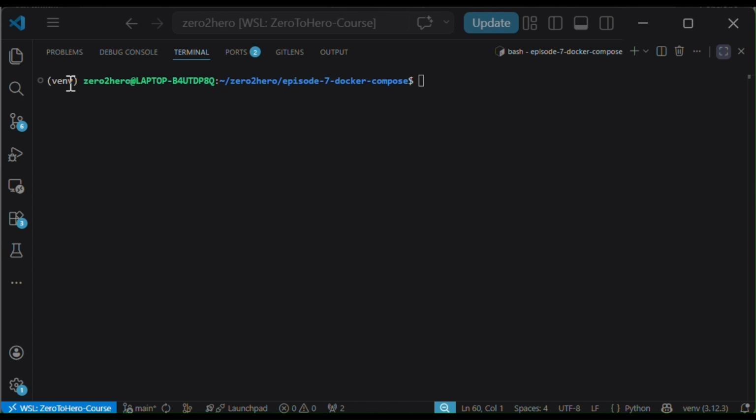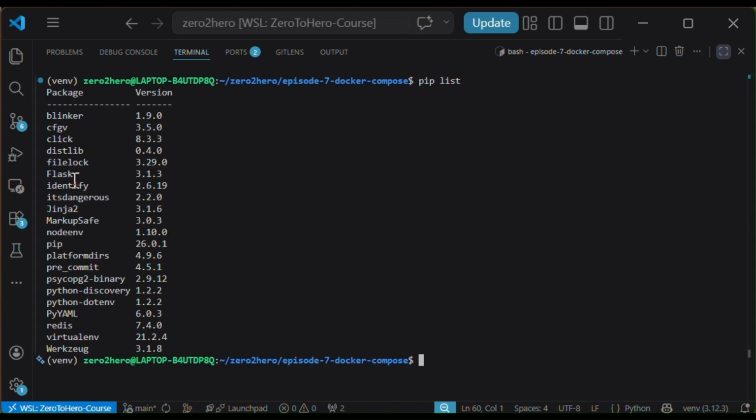First, make sure your virtual environment is activated. You should see venv at the start of your terminal prompt. Now, let's list the packages by typing the command pip list. For now, the apps we need are Flask, our web framework, psycopg2-binary, the PostgreSQL adapter, and redis, the Redis client.